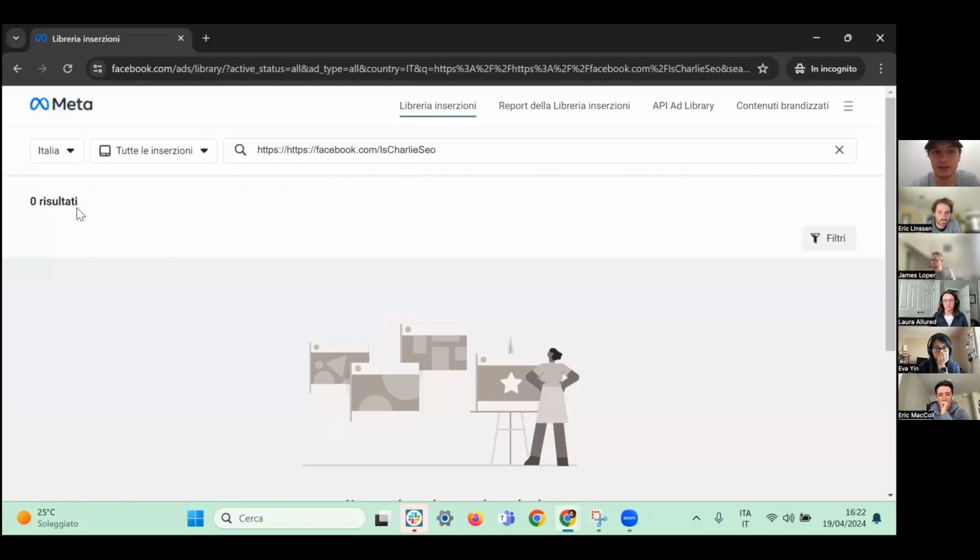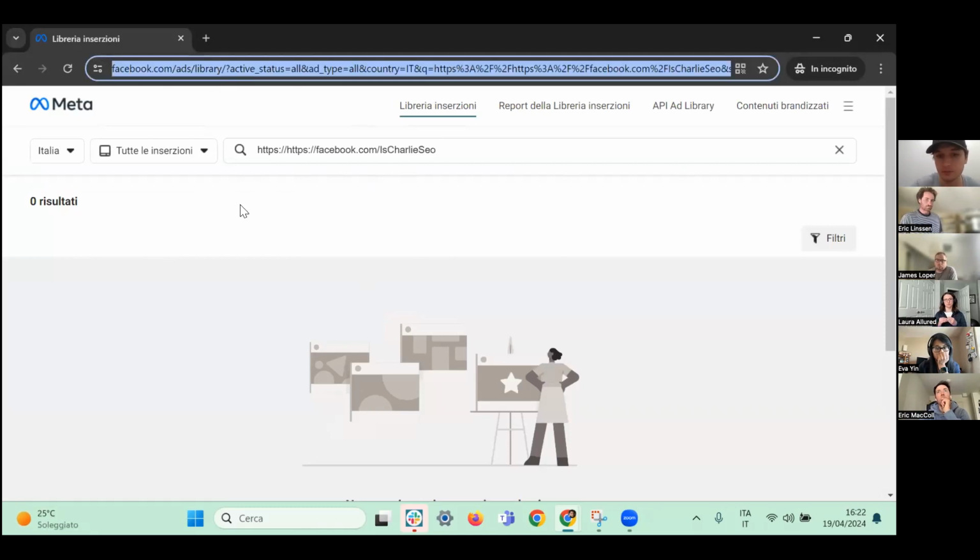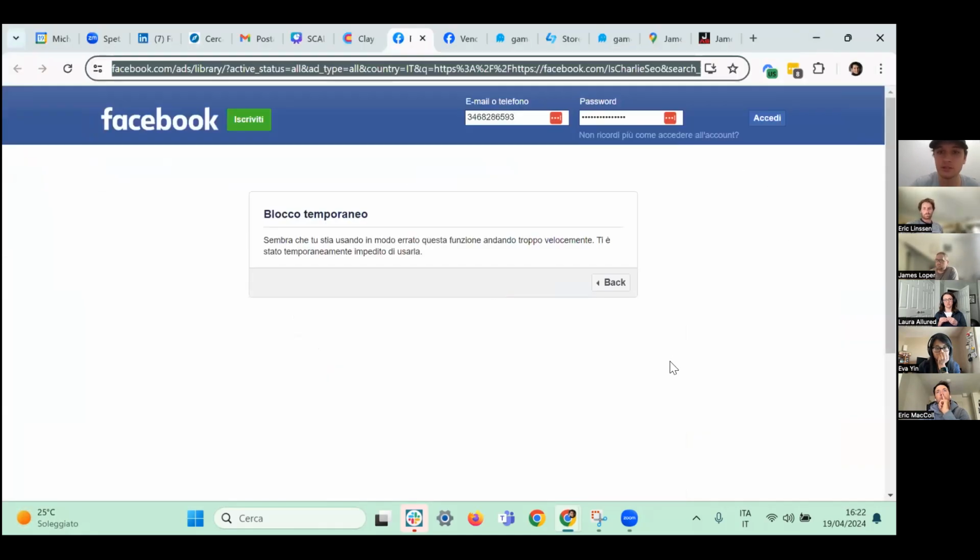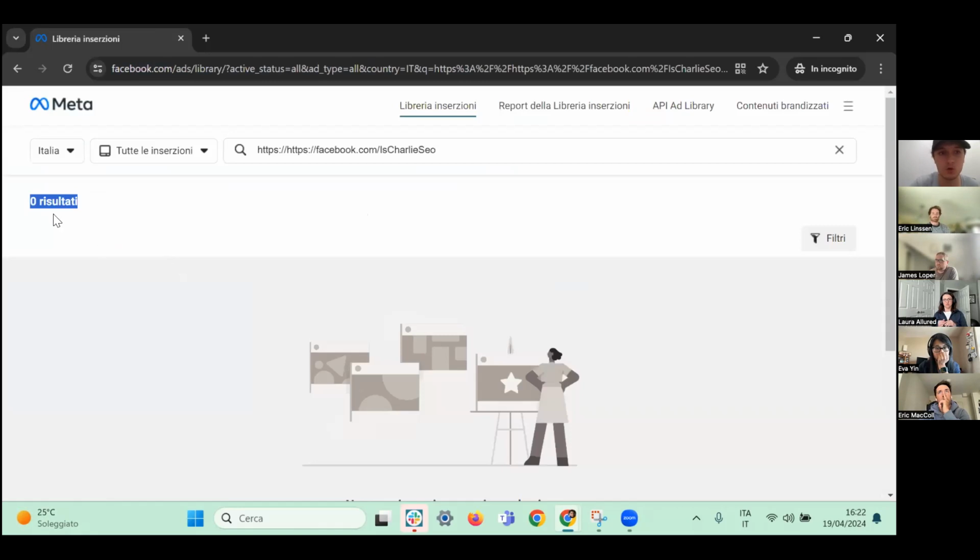As you can see, at scale we can find all the Facebook libraries of all these people. So at the end, from Google Maps we scrape all the auto dealers. From the auto dealers, we get all the Facebook pages, and from the Facebook pages, we get the ads library pages, basically. And we can scrape this number, right? 0 results, or 10 results, or 100 results, whatever. If results is bigger than 0, they are running Facebook ads.